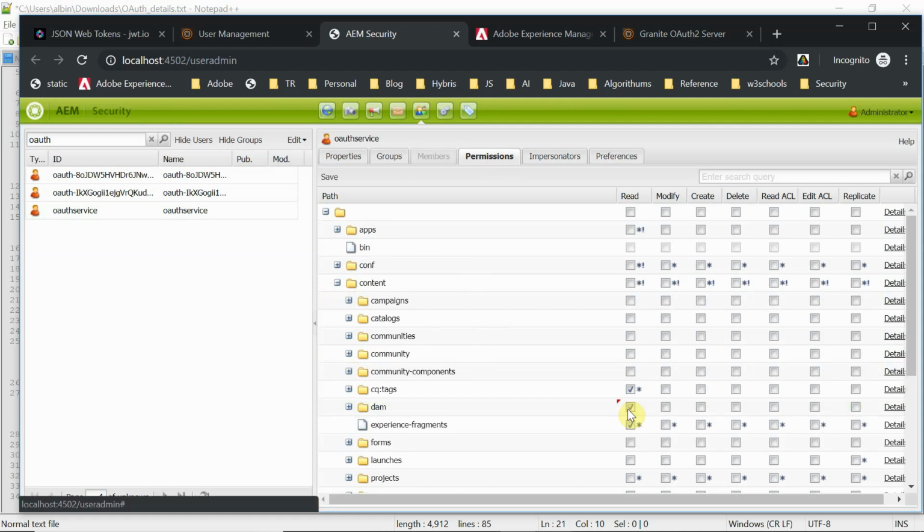Then you have to give modify, create, then you need to provide read ACL and edit ACL. This is a service user, because the actual user will be mapped to a different user, the OAuth user. That will be done by this OAuth service user. That is the reason we need to provide this access. Just click on save.